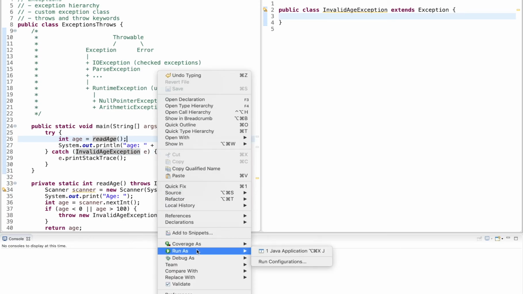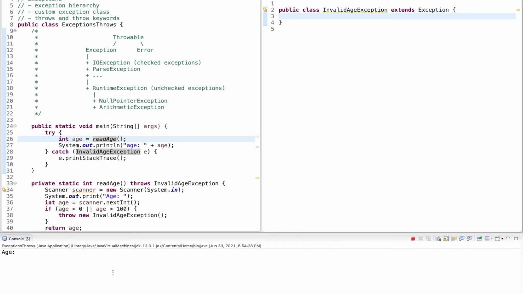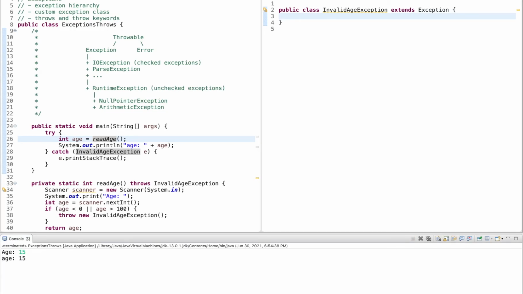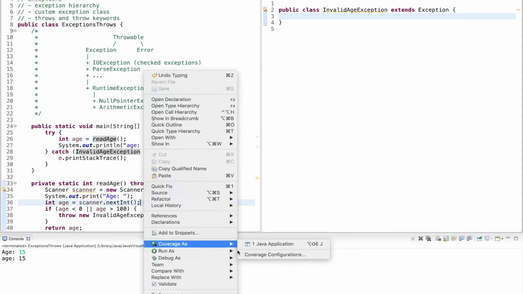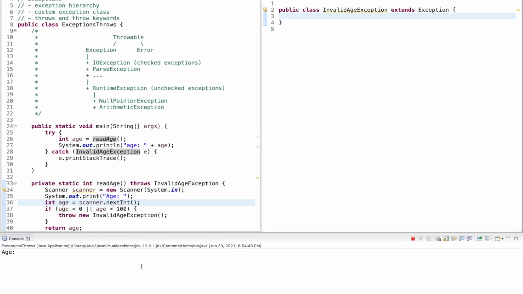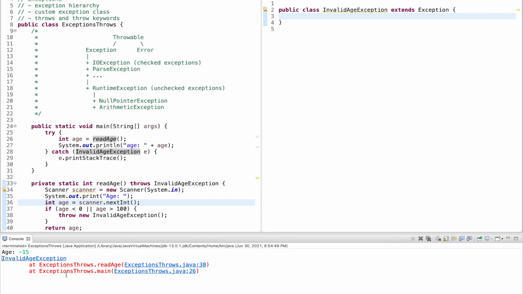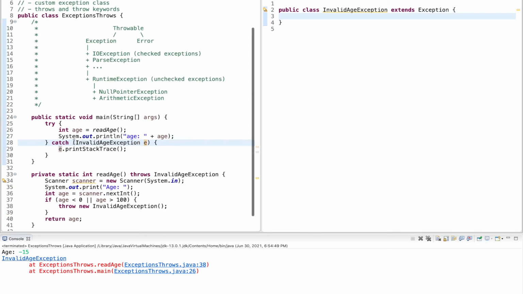Now let's run this program. Let's say I enter 15. This will work fine because it's in the valid range of ages. Now let's try something invalid. Let's say I enter negative 15. This will now throw an exception, invalid age exception. It is caught by the program, and here I simply output the stack trace.